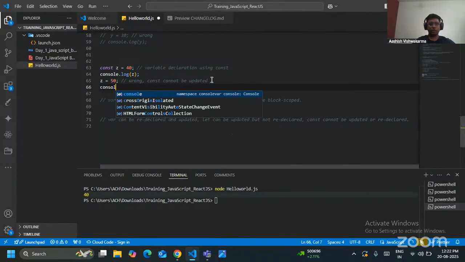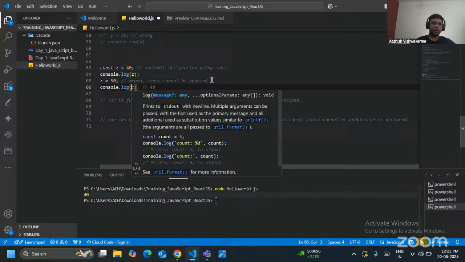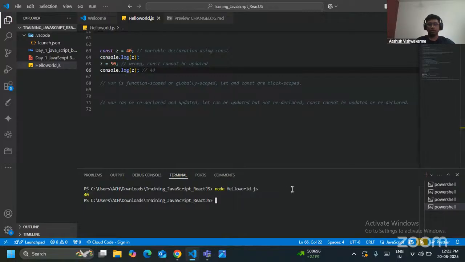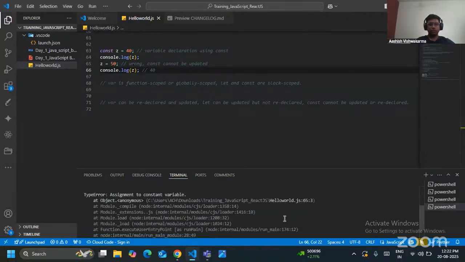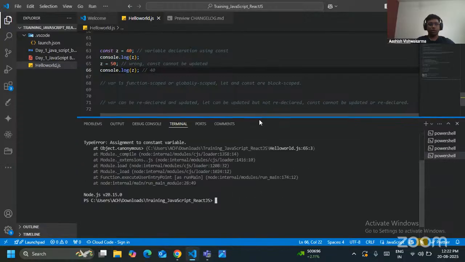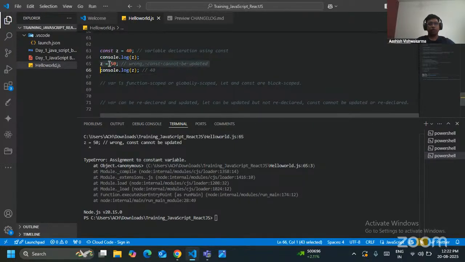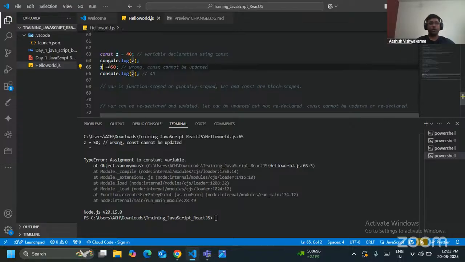The coding is nothing. We just need to try and then we will be able to learn it easily, right? So never stop trying. See what it is giving. It is throwing an error. What error? The error type says it is assigned to a constant variable. We cannot assign it again, right? It is giving an error on line number 65. What is 65 here? Because we have the redeclare here. So we cannot redeclare it.